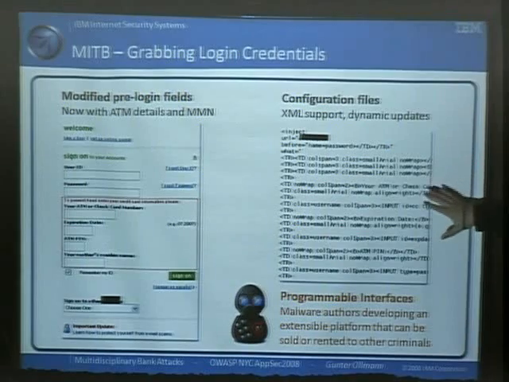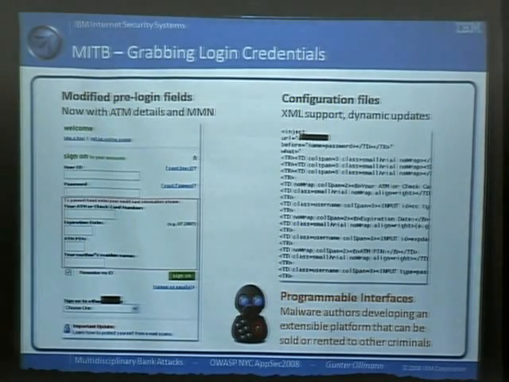You can buy these configuration files for particular banks. They go for about $5 to $15, depending on which particular bank. So not only do we have these parties that are creating this malware, we have this distribution, and we also have third-party developers that are developing the configuration and tuning files that go into the malware itself.